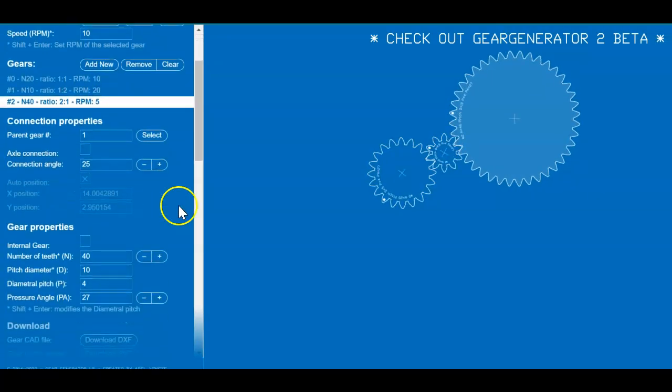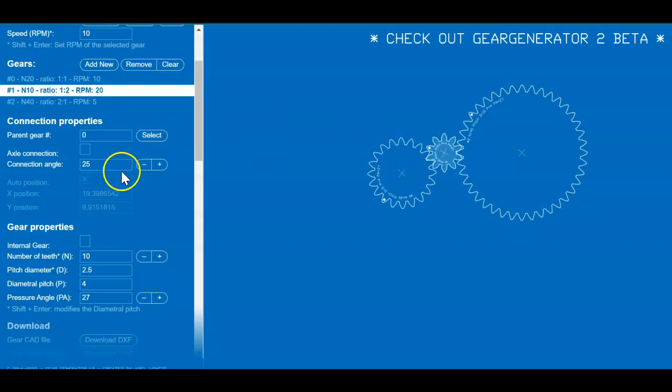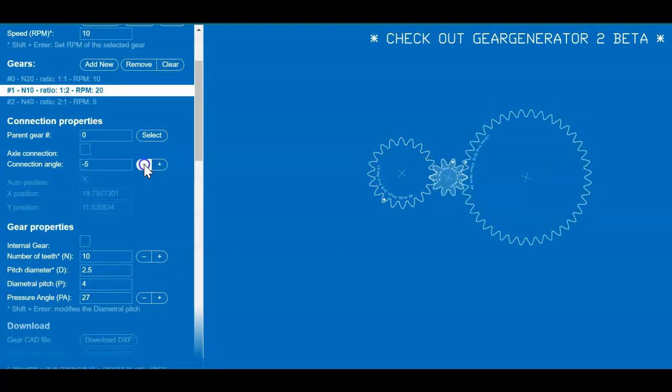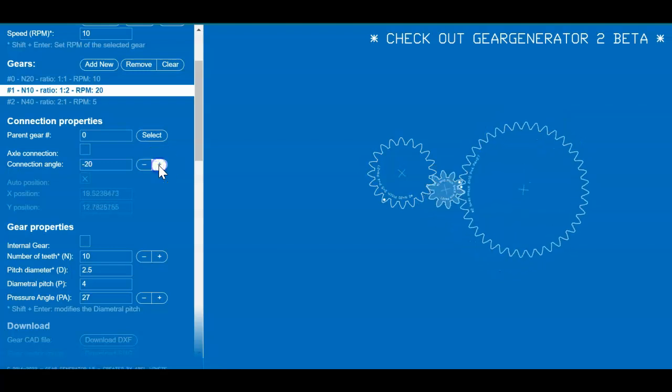If we wanted to change any of its connections, we could change its axle connection by rotating it around its parent gear, and we can continue. Let's select our gear number 1, and we can move the whole thing around its parent gear too. So you can play around and have a lot of fun with these gears and see the different aspects and how they relate to each other.